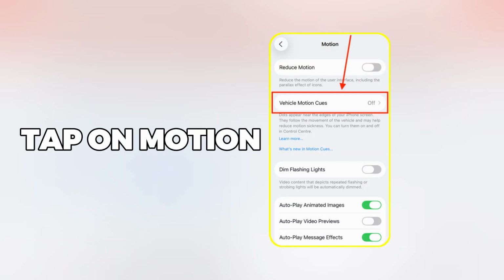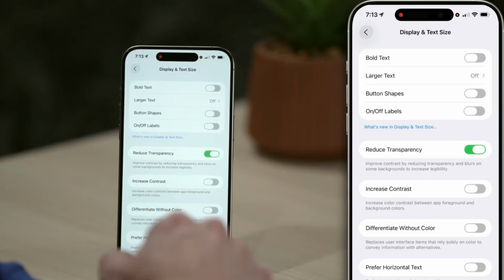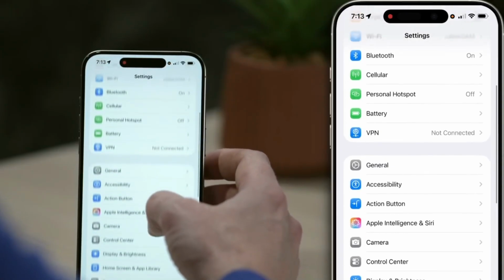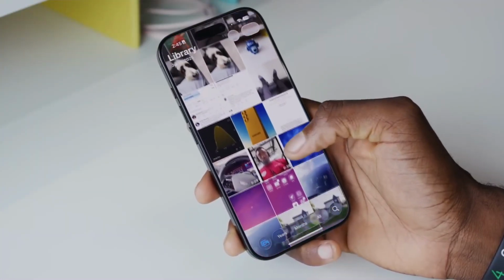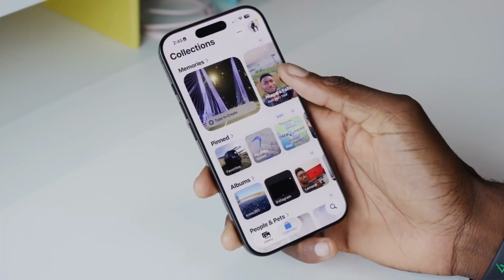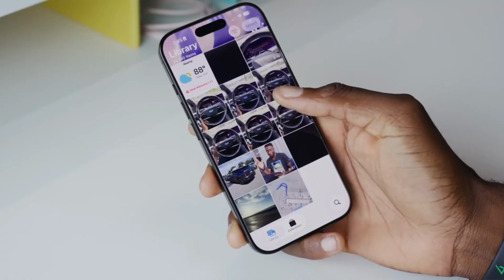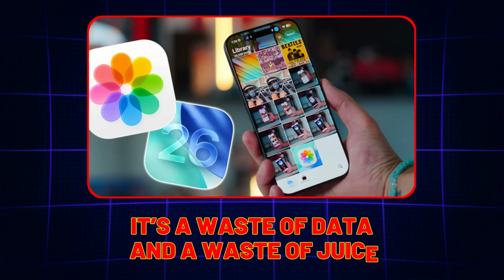Next, go back and tap on motion. Don't turn on reduce motion unless you hate animations. Turn off autoplay video previews. Between the App Store and your photos, your phone is constantly preloading and playing clips you didn't even click on. It's a waste of data and a waste of juice.